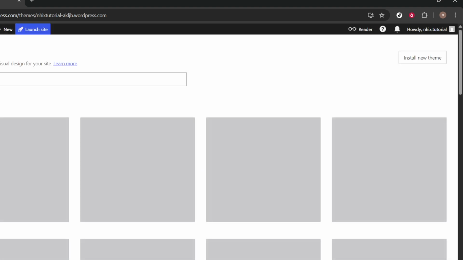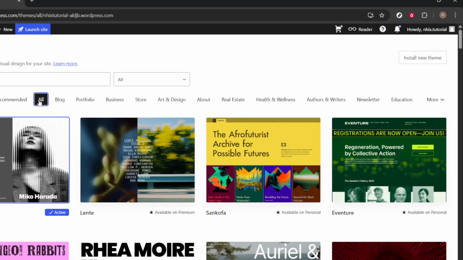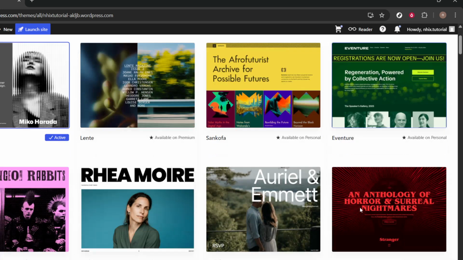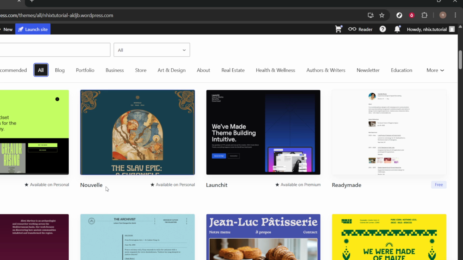Inside the themes area, click all to see the full catalog. This view makes it easier to compare different styles without missing anything. Take a moment to browse for a design you like. As you scroll, pay attention to layouts that feature strong hero sections, clear typography, and simple navigation. Those are great foundations for effective landing pages.